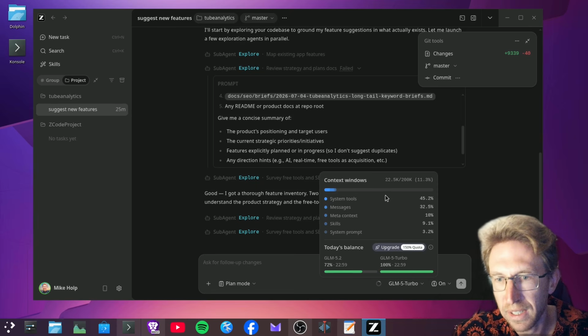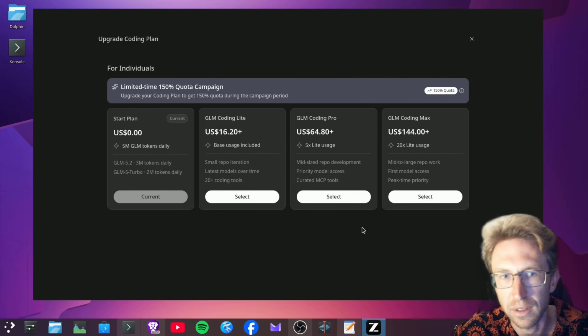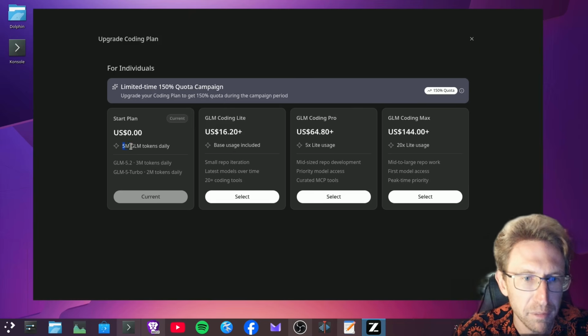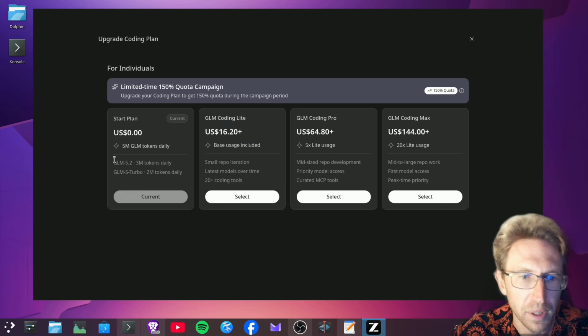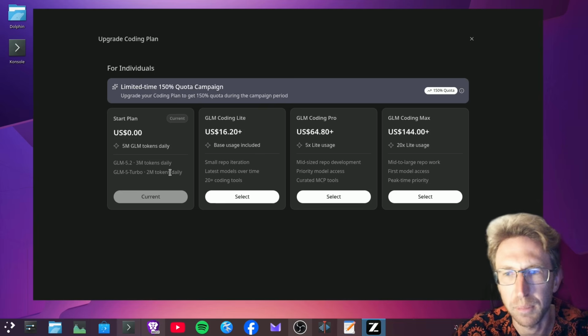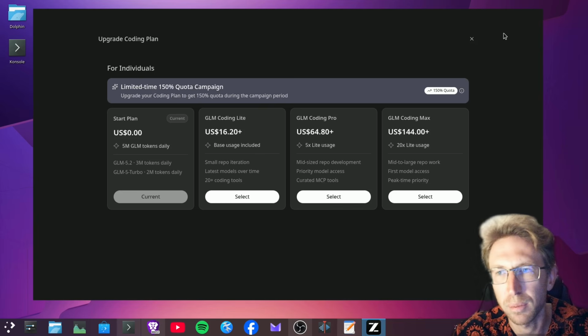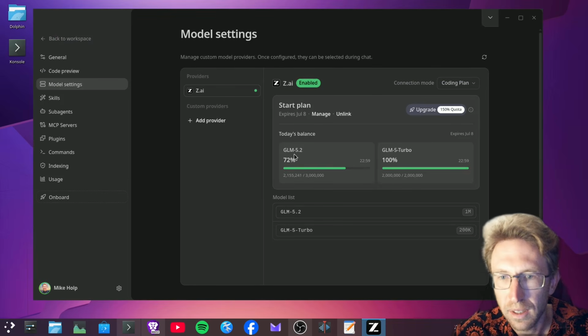So the free plan includes, we can take a look at the free plan, that includes 5 million GLM tokens per day. And then if you want to upgrade to Coding Lite, that's going to be $16 per month. But in this case, I'm just going to stick on the free plan because I'm not going to be using GLM 5.2 all that often. And it looks like I've only used 28% of my current credits.